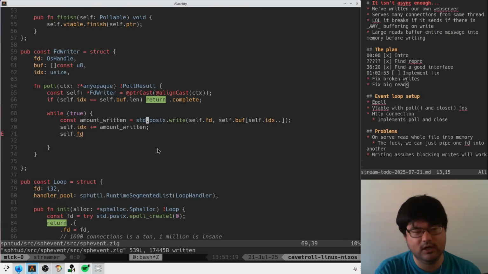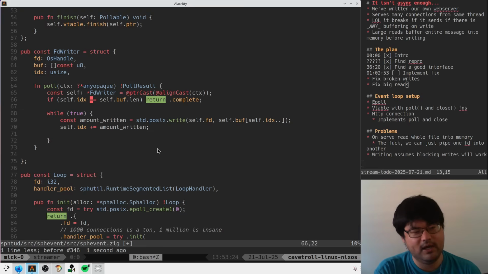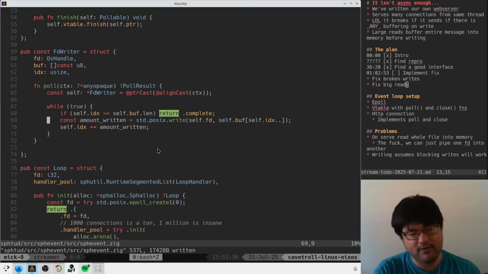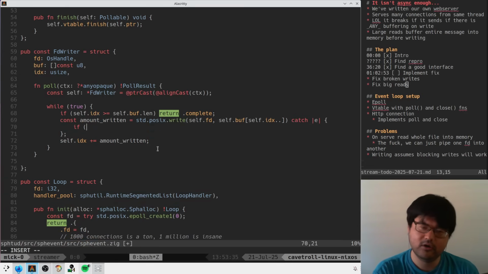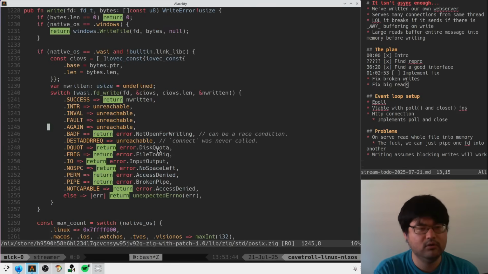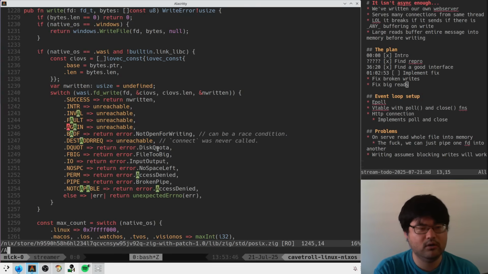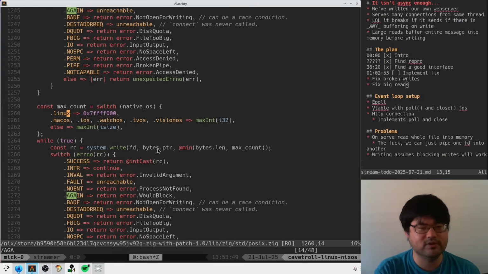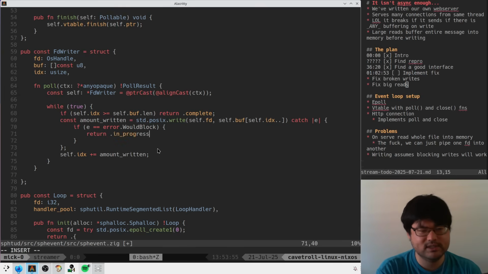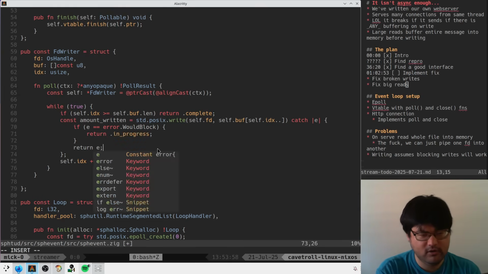So I think we're chilling here. And then this should actually be greater than or equal here. And in reality, this should be part of the while loop. And then if this thing fails, we check if it's would block. Right? I think that's what comes in here. Oh, that's WASI. Yeah, would block. So if this is would block, we just return in progress here. We're not done. Otherwise, we return the error.